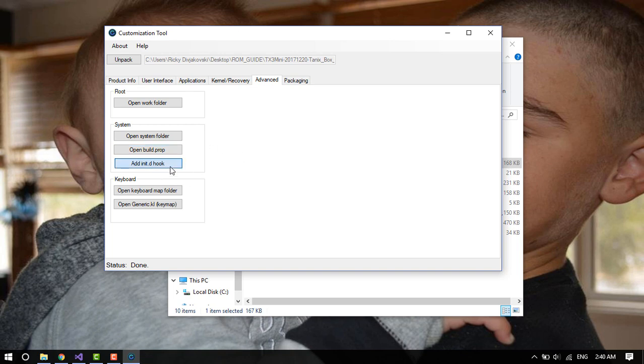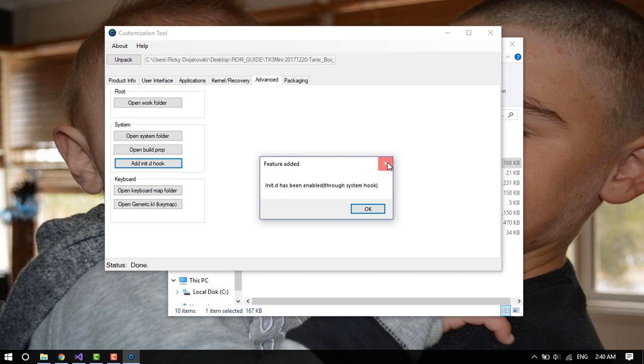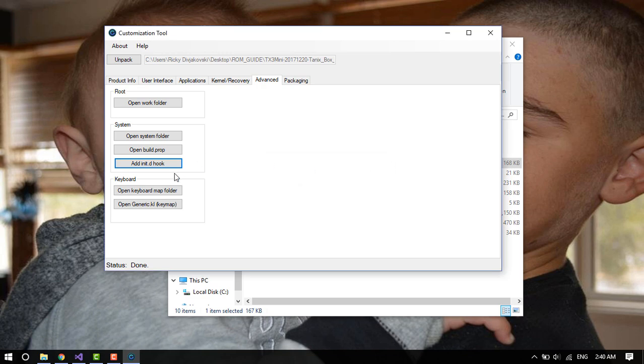This feature enables init.d. As I was explaining how the preinstall folder works, basically the script that is run from the kernel, I actually enable a hook to hook it to the init.d folder in system, etc. init.d. It's a very dodgy way of doing it, but I guess it works.